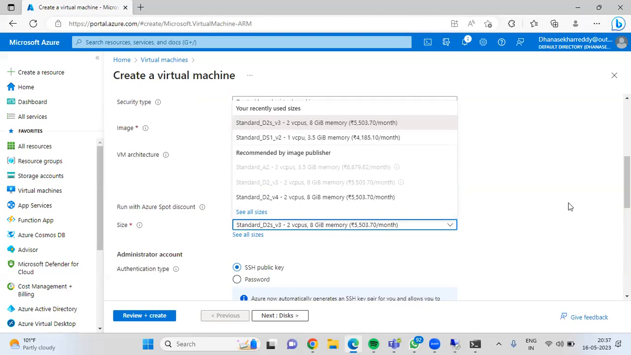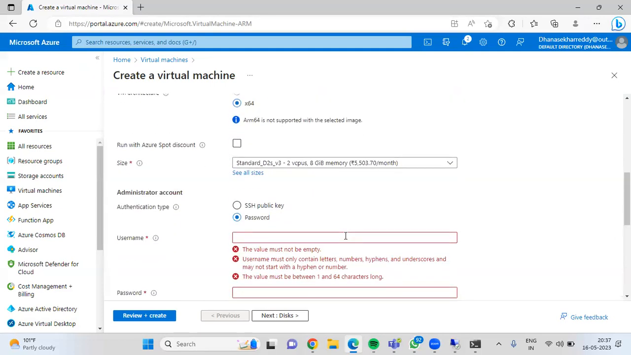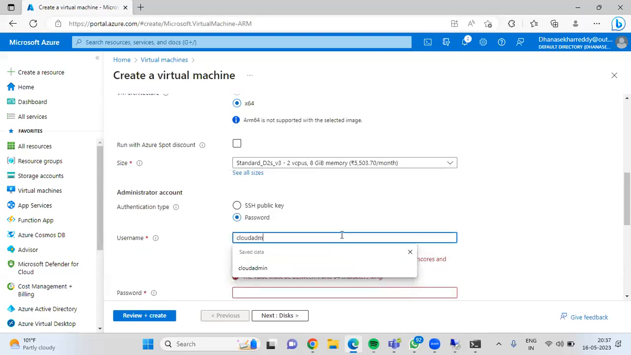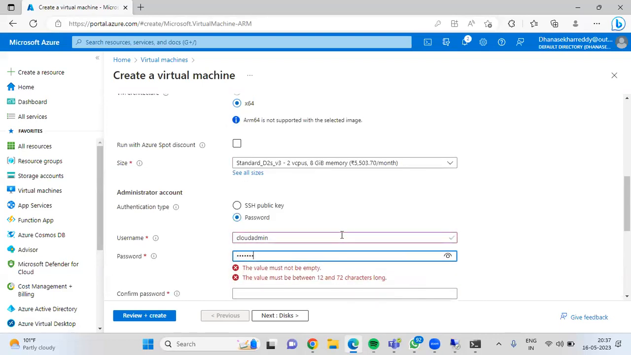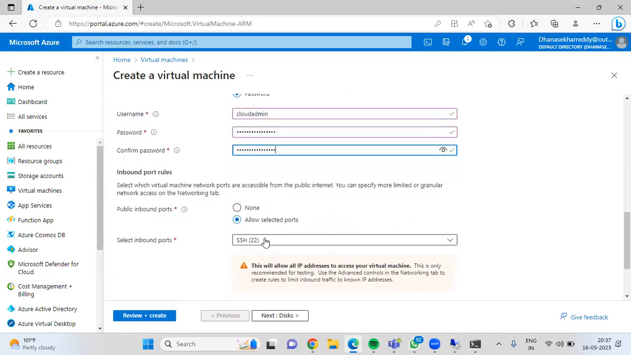Okay, yeah, next. Now here I am passing the password. To connect to the VM, we need to pass the username and password, right? I am giving the username cloud admin and the password SharePoint at the rate of 12345. Clear. Now here I am adding SSH port number 22.